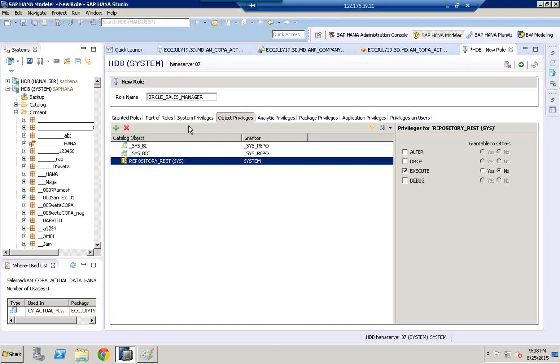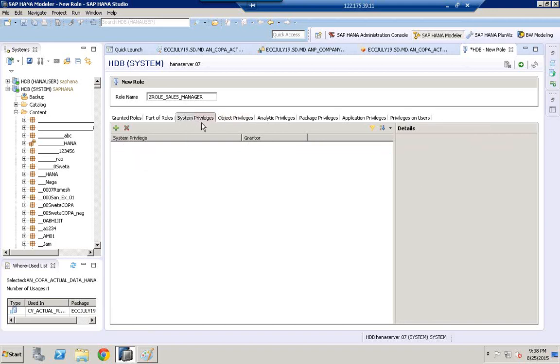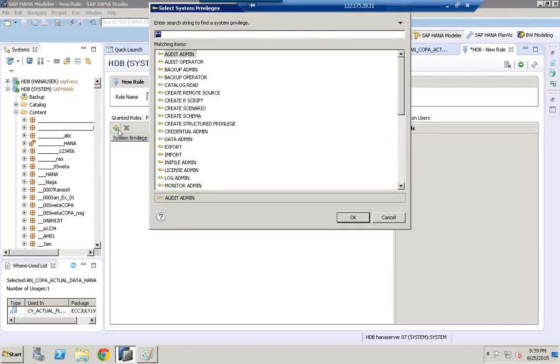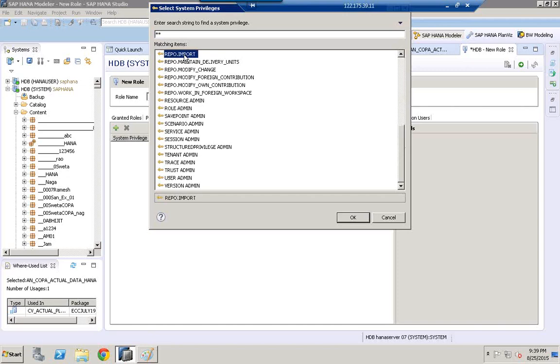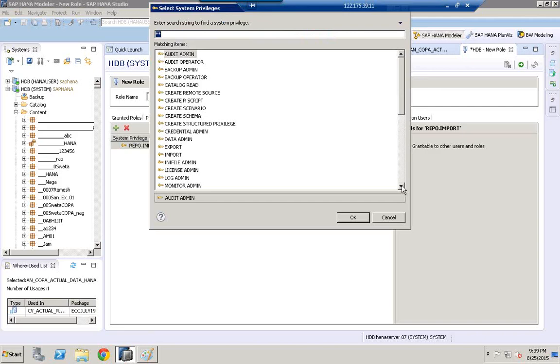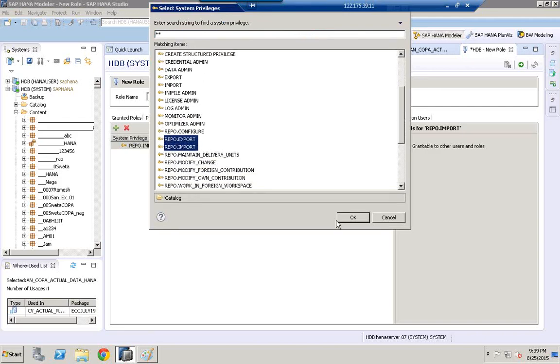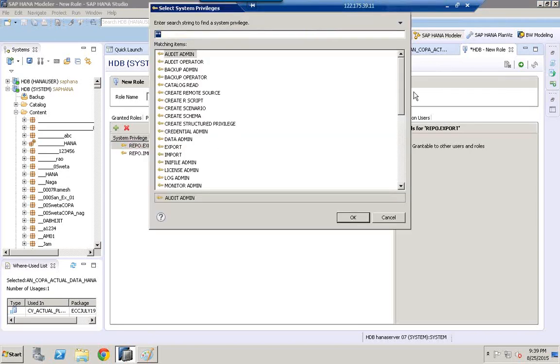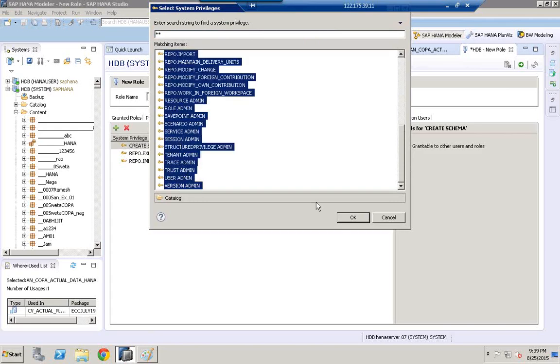Once we have done object privilege, click on system privileges. At the system privileges, click on the plus icon. There are different privileges that SAP has given. All these are standard system privileges that SAP has given. So for a developer, you can import objects, you can export objects, and then you can create schema. For us, whatever are relevant, you can take. In this case, I'll just take everything and click OK.